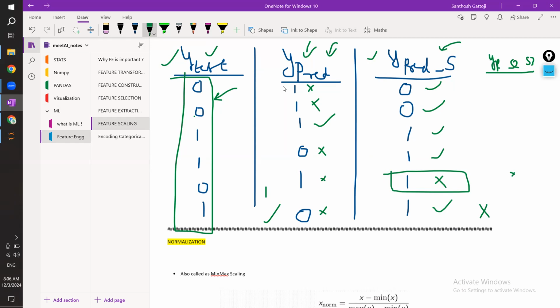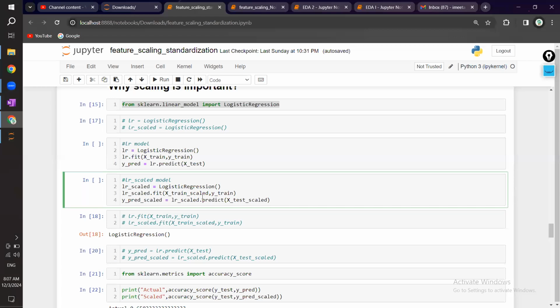And how you can compare that scaling is working or not? By checking the accuracy. Getting my point, guys? Yes, sir. Yes, Santosh. Okay, so that's what I'm trying to show here.